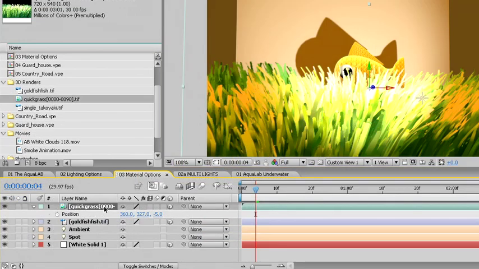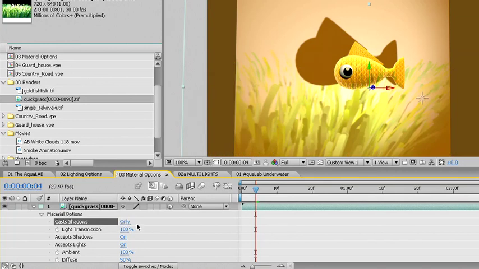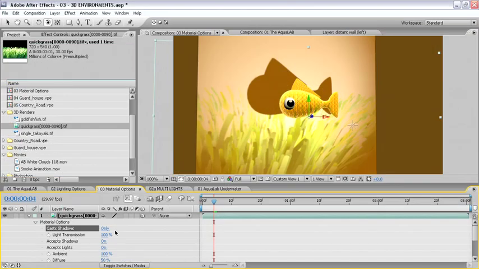With the quick grass layer selected, we'll type AA on the keyboard to open up the materials options. Here, we're going to change our light transmission value from 0 to 100%. Now we need to turn shadows on in order to see all of these light values, so we'll click Cast Shadows Turned On. The shadows are currently cast back against the fish and the layer behind it, but if we click on Cast Shadows one more time, we'll get the option of Only. This allows After Effects to produce only the shadows that are cast from this 3D layer. The layer itself isn't seen.